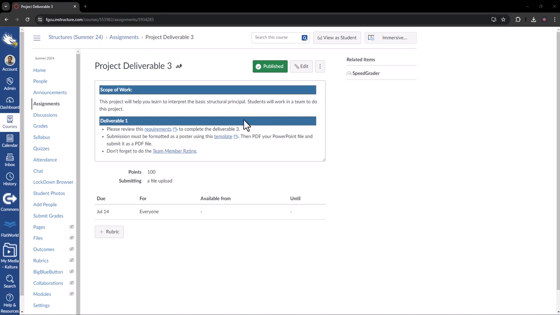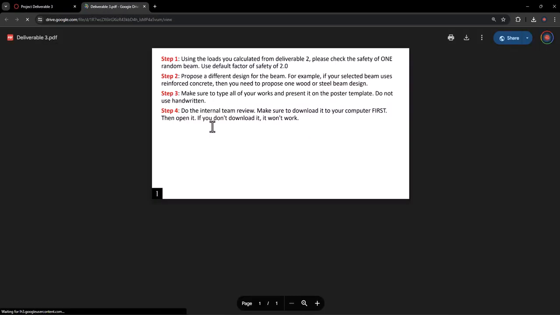All right, let's review the project deliverable 3. Let's see how you can complete deliverable 3. First of all, you can click on the requirement here. Then what I require is, in step 1, you use the load you calculated from deliverable 2 and check for the safety of one random beam. You can use the default factor of safety of 2.